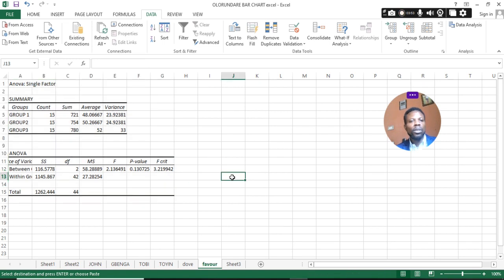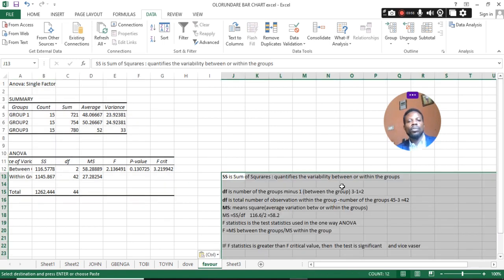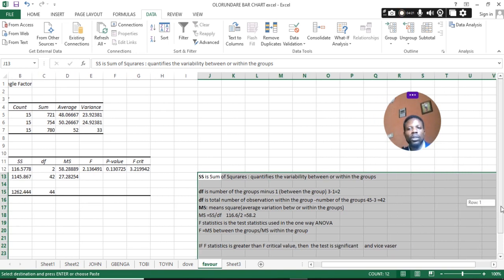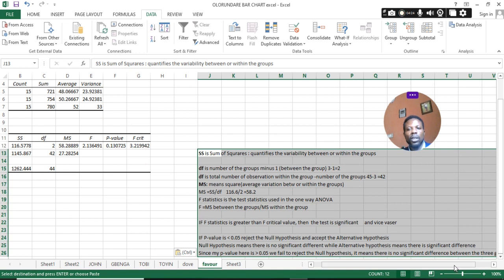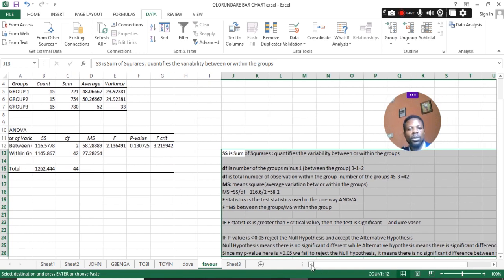This is the interpretation of your result. SS represents the sum of squares, and it quantifies the variability between or within the groups. As you can see, we have between groups and within groups, and so on and so forth. If you need the interpretation, just follow what is written here, then you get it, or you can contact us later through our email address.